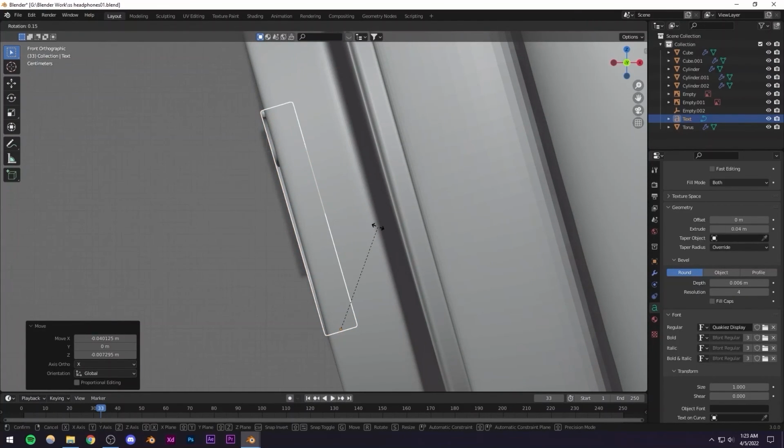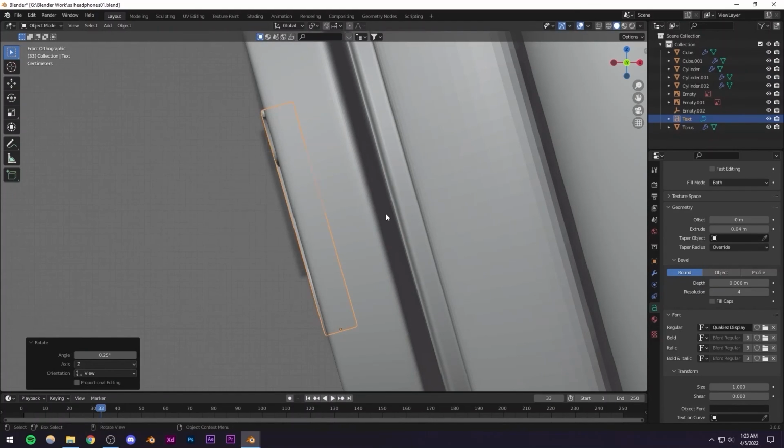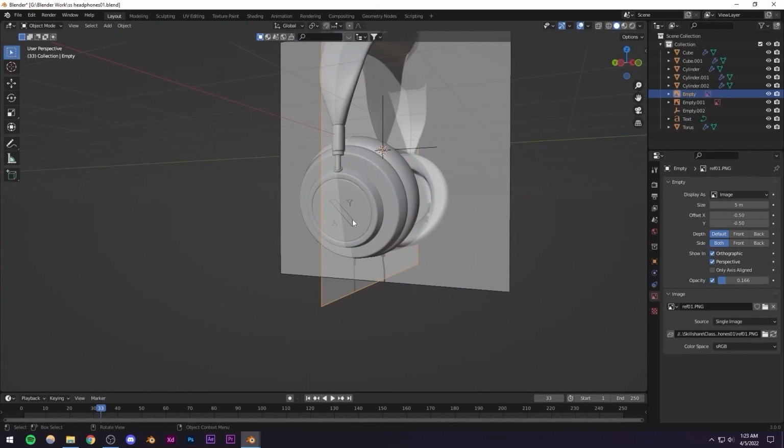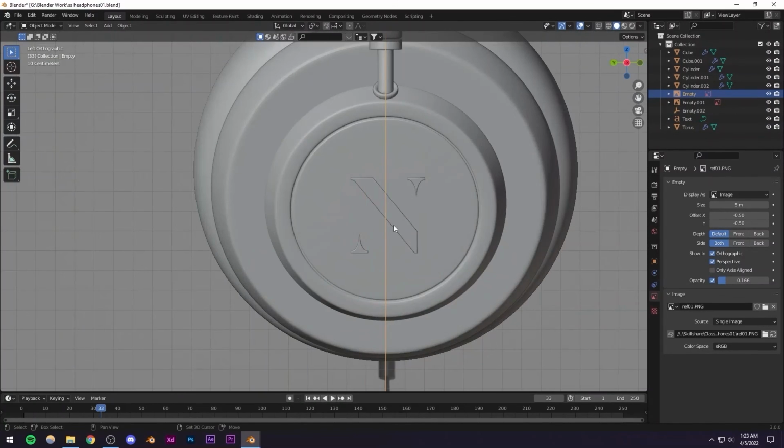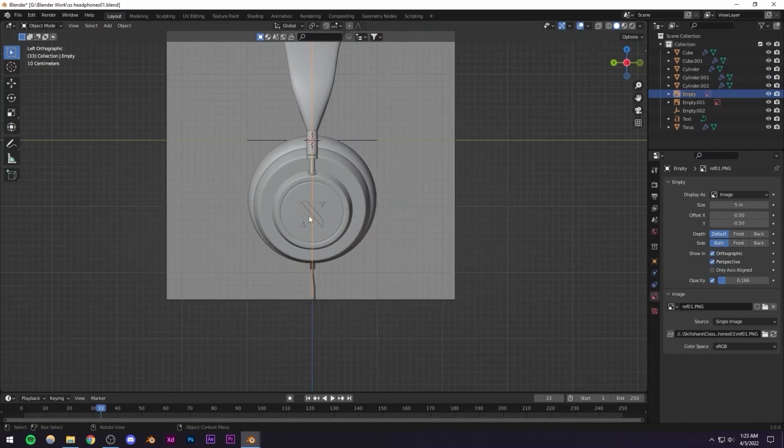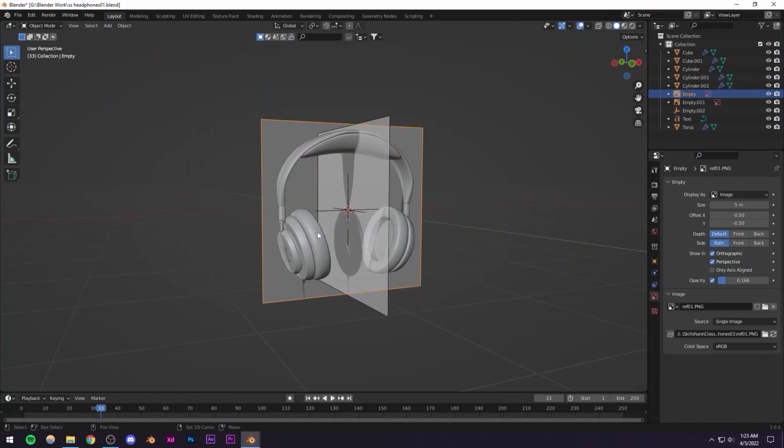Just a tad bit. Just rotate it a little bit. Hold shift to make very minute adjustments. I think that looks pretty good. Perfect. Let's make sure that it's aligned to the center, which it is. And I think we are good to go with our model. So the modeling part is basically done.